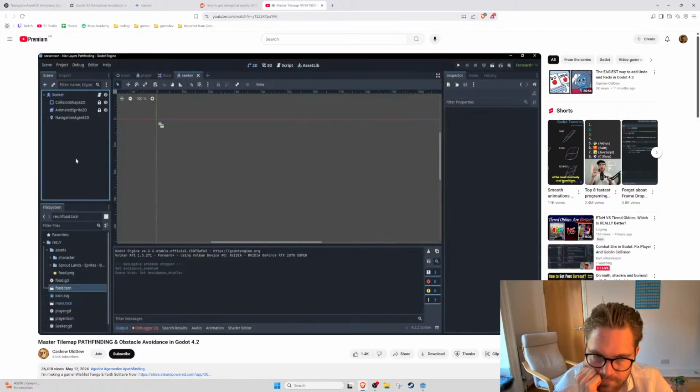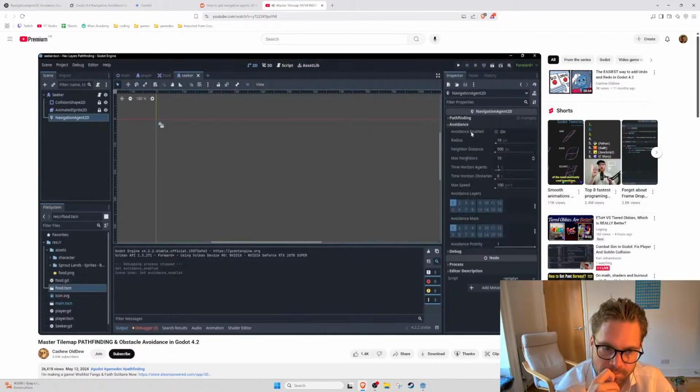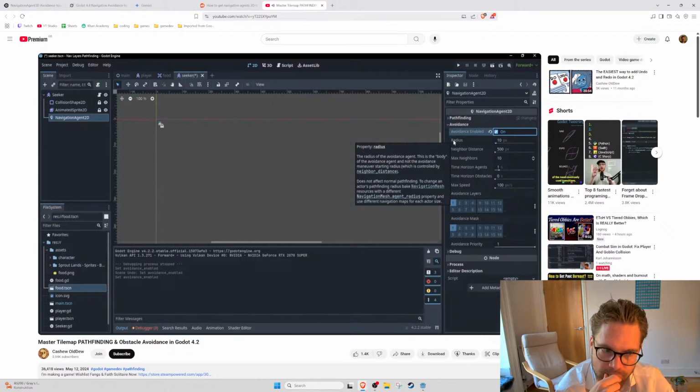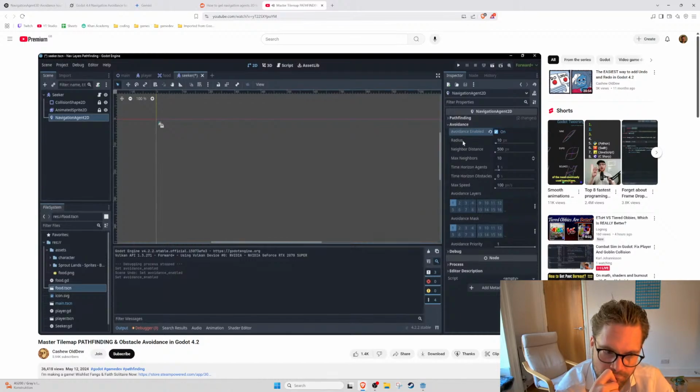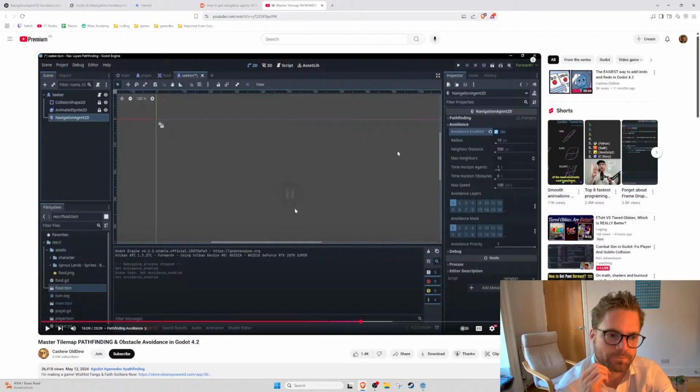For cases like that, we have avoidance. Avoidance is a property of the navigation agent 2D, which basically tells the agent to look around for other agents in order to avoid them. So if we click on the agent 2D, we can go to avoidance here, and we can check avoidance enabled. Now here we have a bunch of properties. One tells how much is considered the body of an element, so how much it should avoid, and at what distance it should look for agents, and so on.